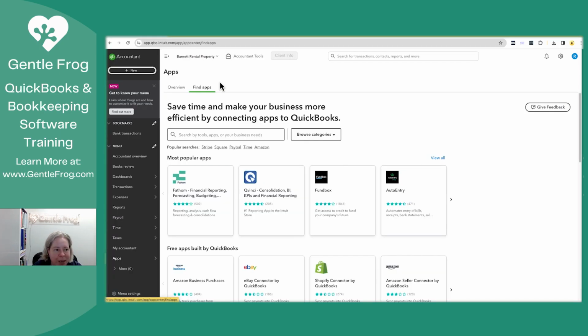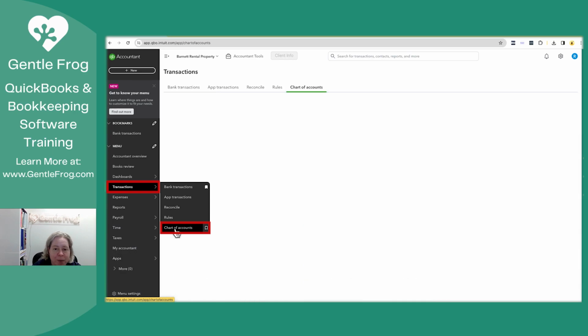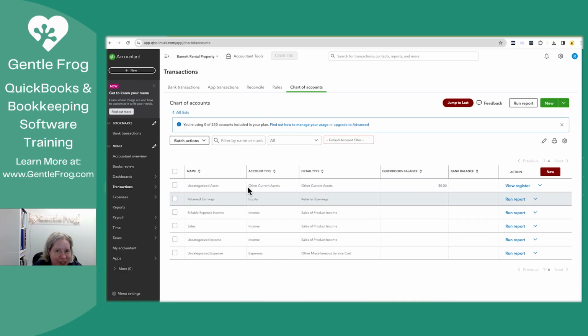Okay, so I'm back into my QuickBooks. It left me on the app screen, and that's fine. What I really want to do is go to my chart of accounts. Right now, my chart of accounts doesn't have a checking account or rental income. I want to go ahead and add those things before I forget.